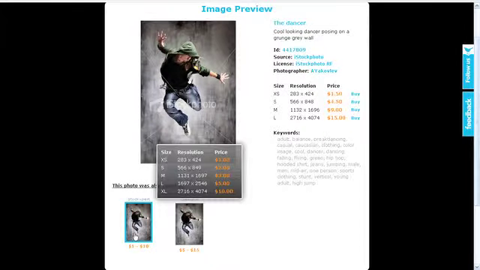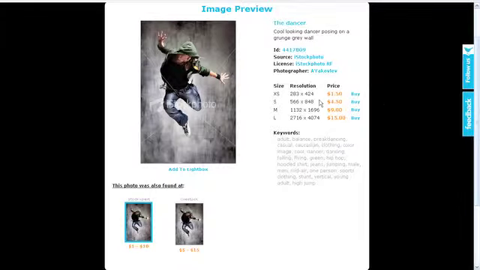But you can see here the resolution of the medium size of 11 by 16 is only $3 on Stock Expert, whereas it's $9 on iStock Photo. So you can definitely do your shopping around and find your images.